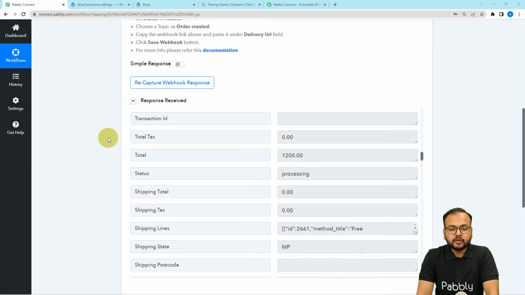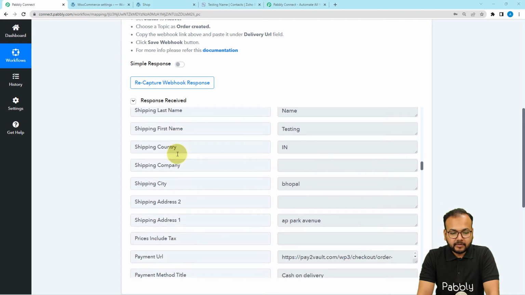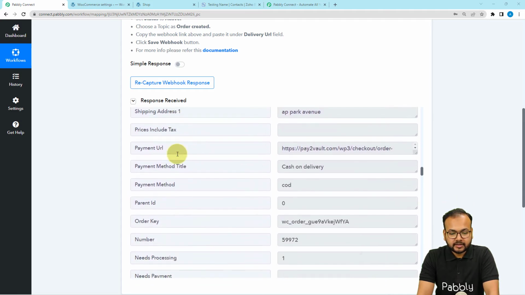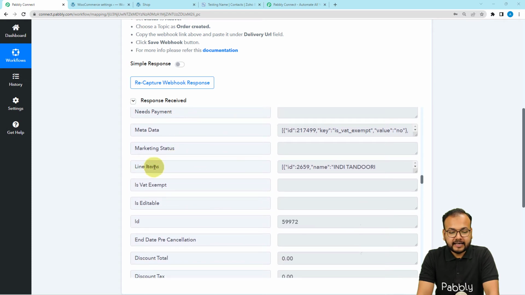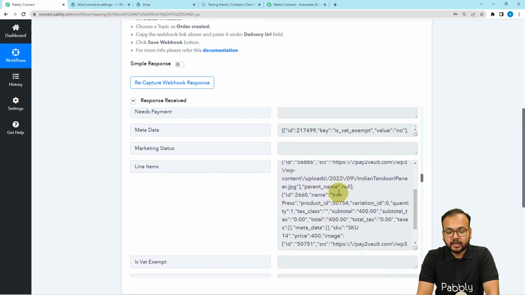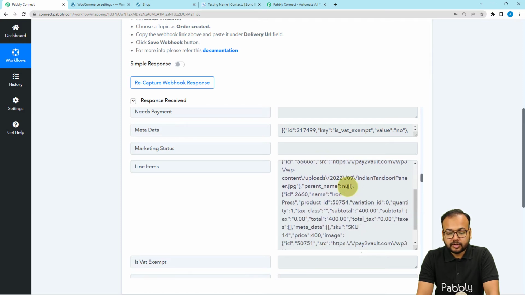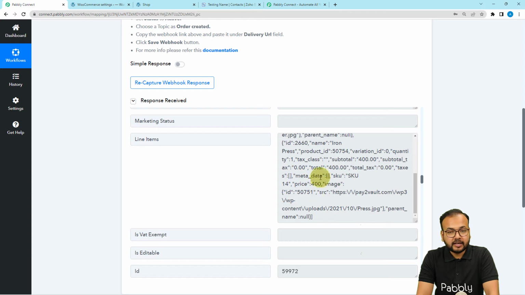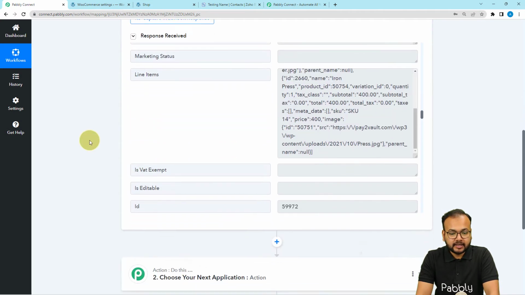Okay, so guys, I have captured the data again, and now you can see we have received the similar data, the name of the customer, the address, the payment mode, and here you can see we have received this line items array. Here we have received the data of our products in this array of data format. Okay, so it is showing us the product name, the product IDs, the subtotal, the total, all together in an array format. Okay, now we are going to use this line item label again in next steps.